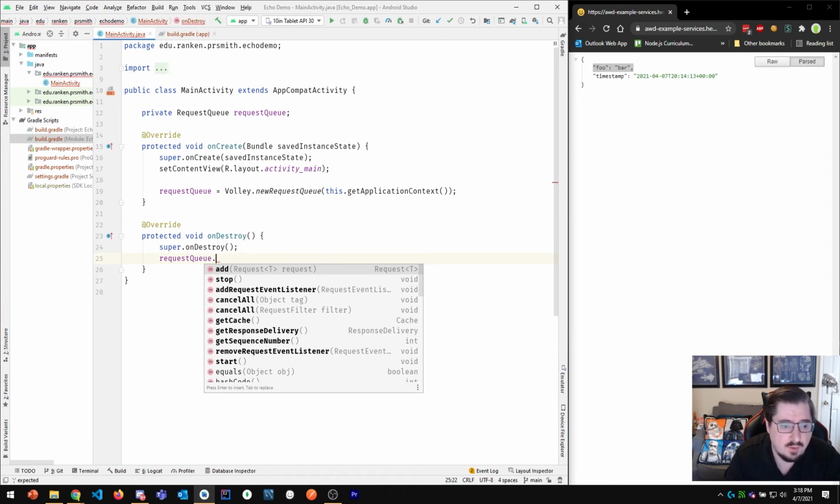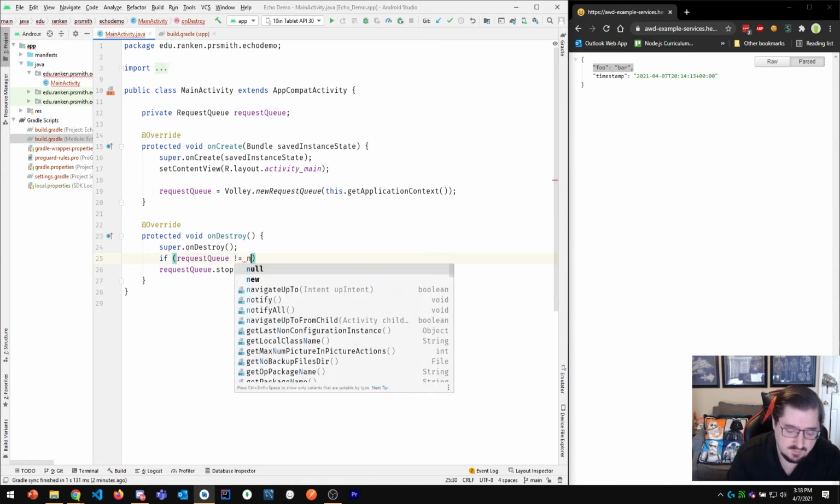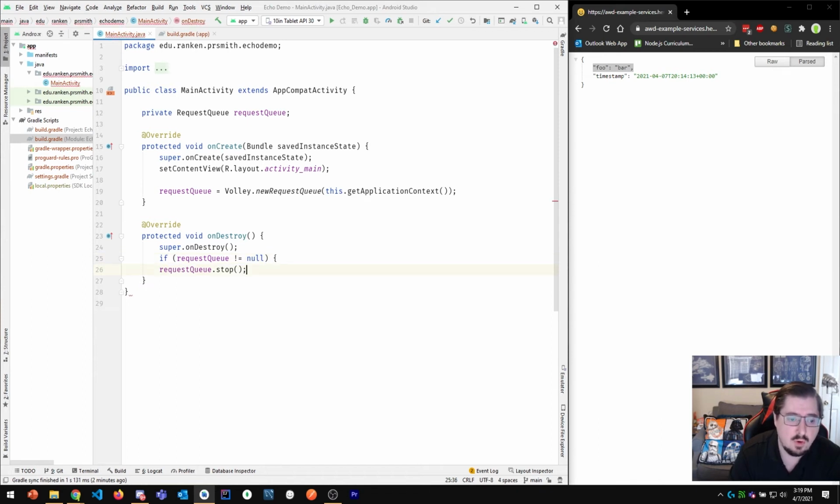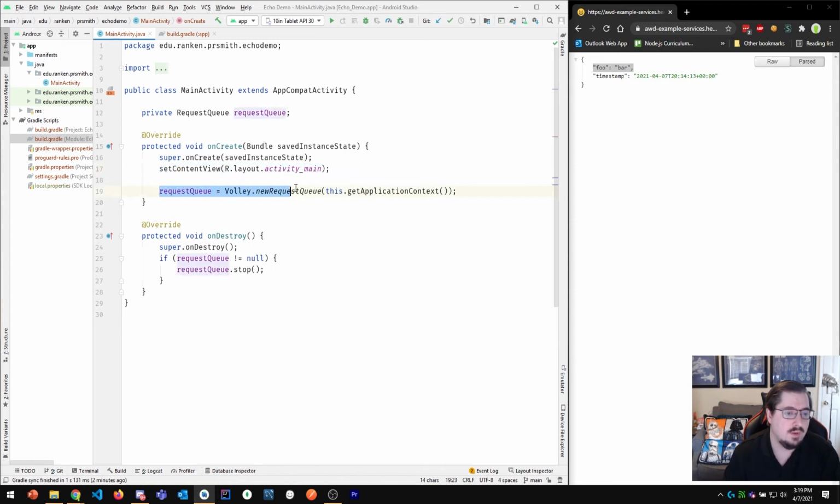So here I'm going to say my request queue, we are going to stop. And I do need to in here check if the request queue is null. Reason being, if there is an exception, if something goes wrong with the onCreate, then it might not get down to this line. So for instance, if the setContentView throws an exception or anything above here, then we would not get down to here and we wouldn't have a request queue to stop. So we need to make sure that we check for those things in onDestroy. That's kind of a common sort of problem.